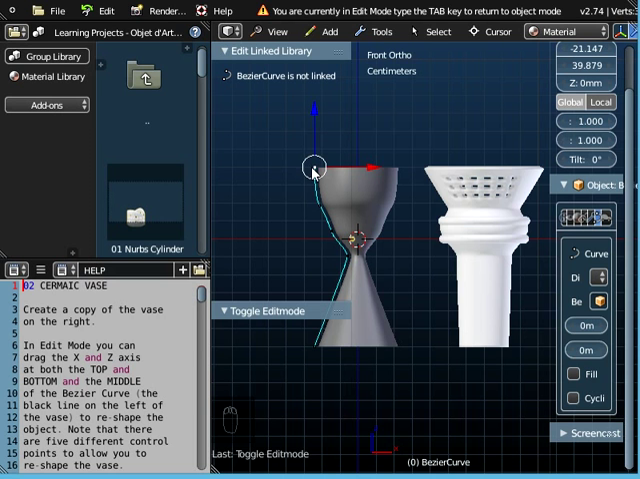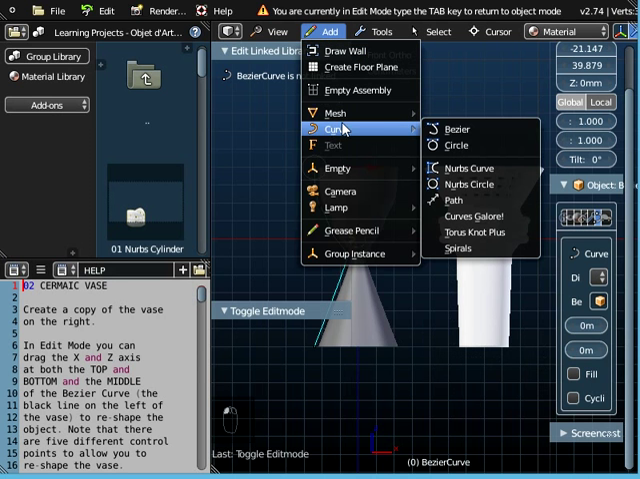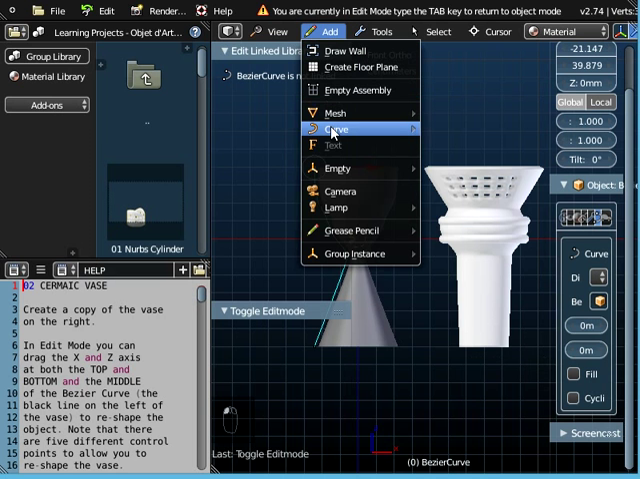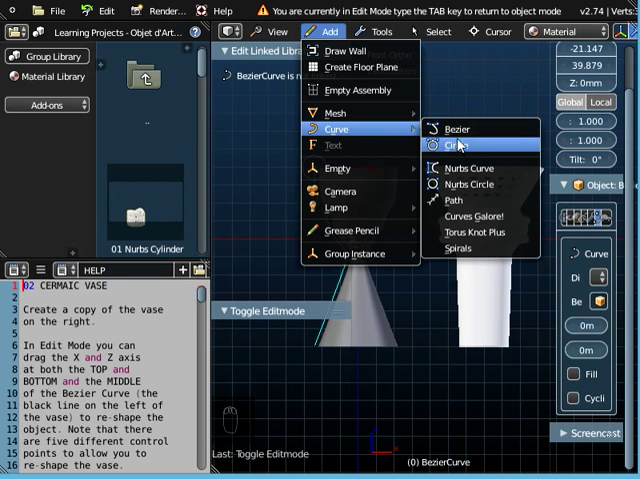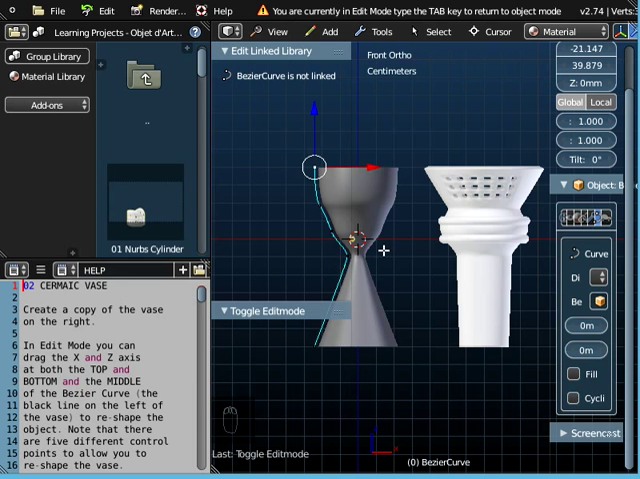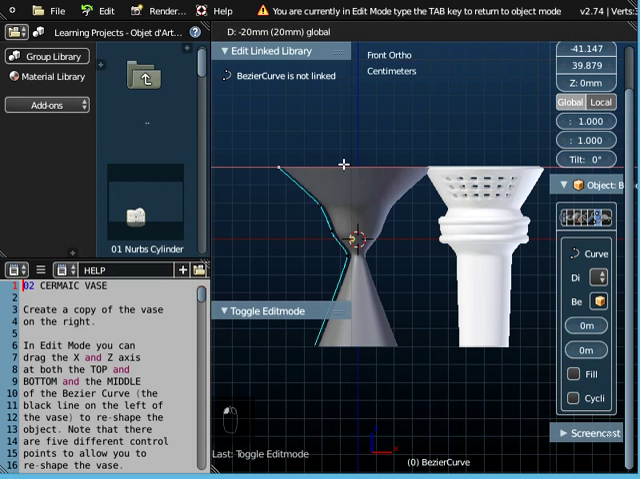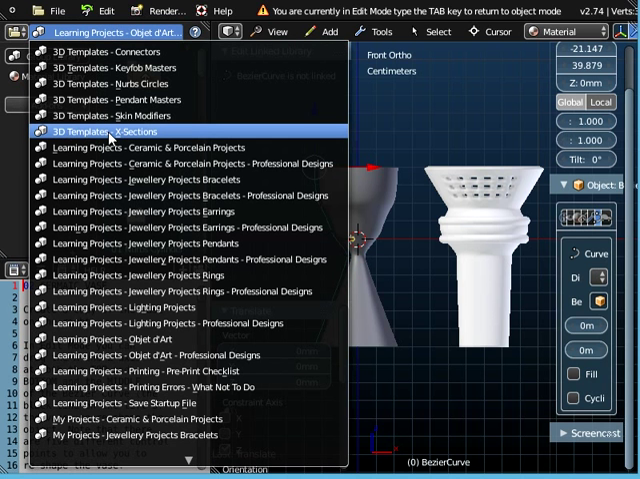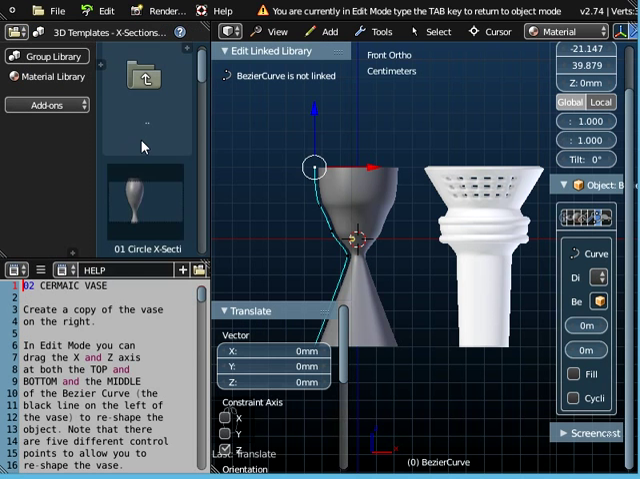On the left of the screen we've got a Bezier curve, which you can find on Add Curve Bezier. That's joined to the grey object here, which is a Bezier circle, which is Add curve. It doesn't say Bezier circle here, but it is just below Bezier, so this is a Bezier circle. These have been combined for you so that when you move these control points you can reshape the object quickly and easily. You will find objects like this in our templates with 3D templates cross sections.